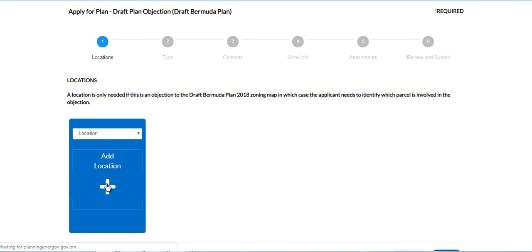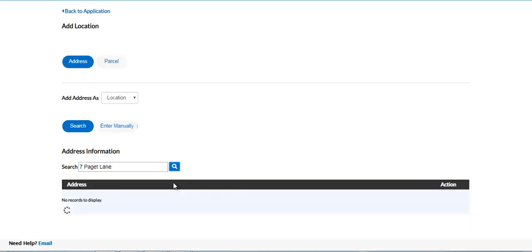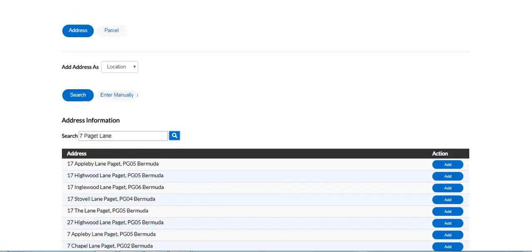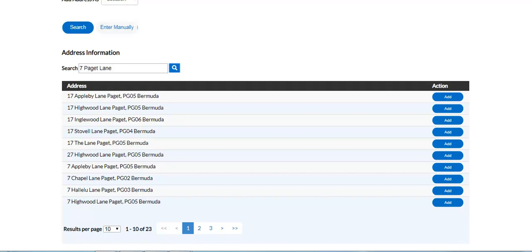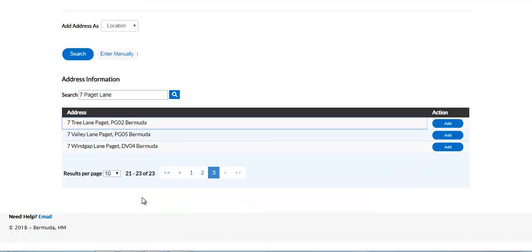So we go ahead and we hit add location, and we can just come in here. The simplest thing to do is search for an address. So I'm going to go ahead and search for 7 Paget Lane, and I hit search. It finds that we have a few 7 Paget Lanes here, potentially combinations. So we're going to go ahead and have to scroll through these to find the right one. It gives you a lot of results just in case you pick something that's close but not correct.